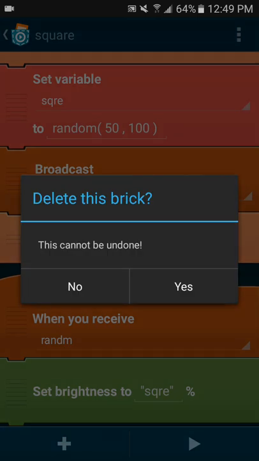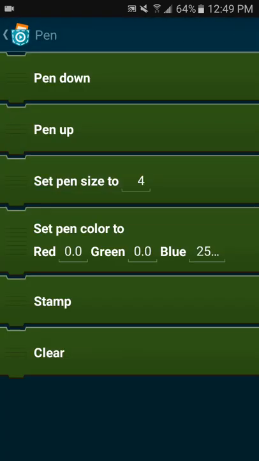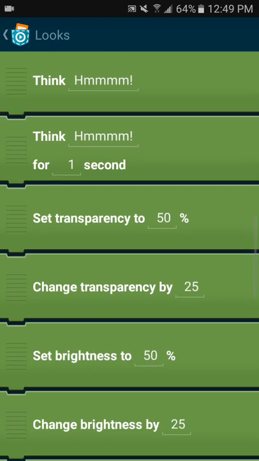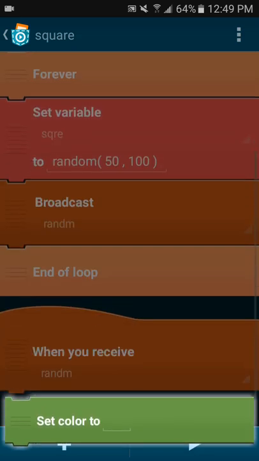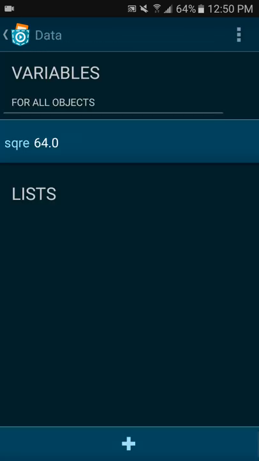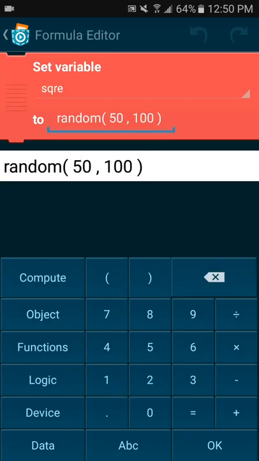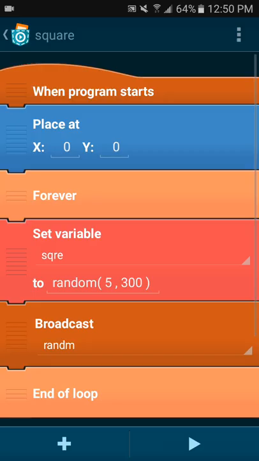And instead of set brightness, let's try something else. Let's try set color. Then go into data, sqre, and let's try changing this up to 5 and 300 and see what happens. As you guys can see, that square will change between a random color infinitely using that simple script that we just created, and also using the random function.